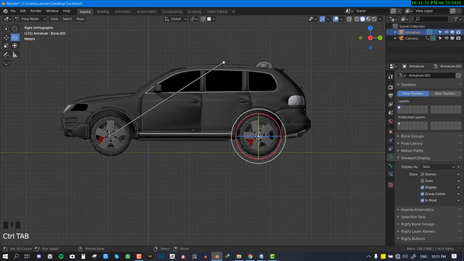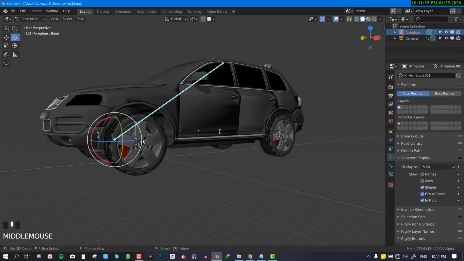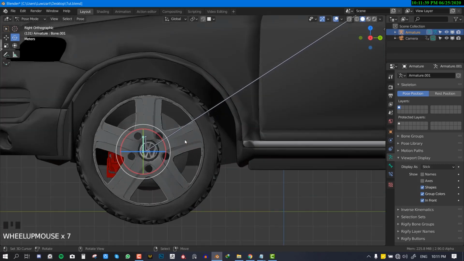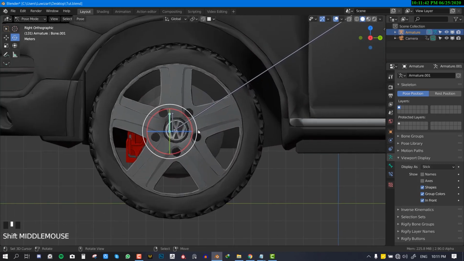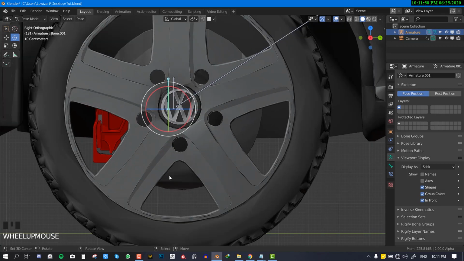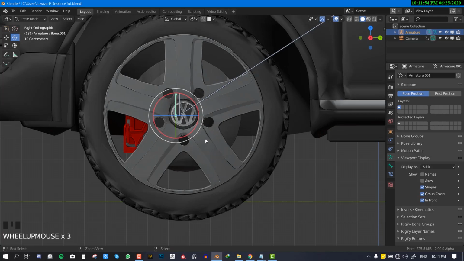Now if we move this, you can see the entire car is following along, and we have the tire rolling. If you remember, I said Blender is going to place the 3D cursor at an approximated center. In this case, it was quite wrong where it placed it, so we need to fix it.